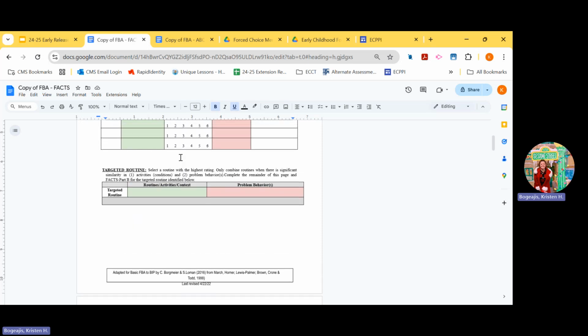The targeted routine. So you're going to select the highest rating. So let's say that the absolute highest rating occurs during bus times when he's getting off the bus. You did that routine analysis and you found those things. Maybe it's during transitions. Maybe it's during lunchtime. Maybe it's during downtime. You're going to start using that list to find the routine that has the highest rating. Only combine routines when there is significant similarities.